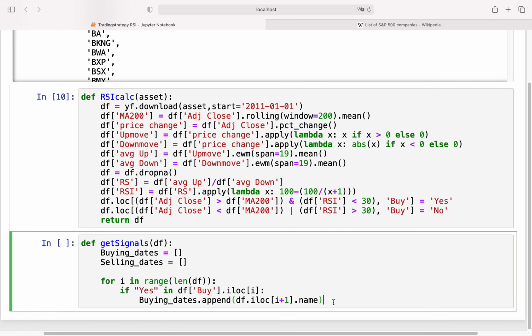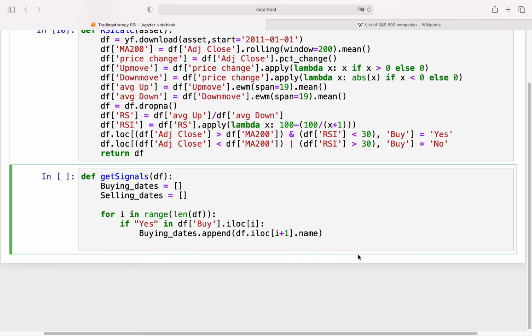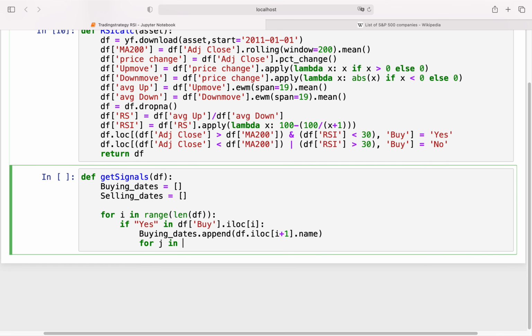Okay. Now, the more tricky one is to define the selling date, as we have to account for the RSI not exceeding 40 over the next 10 trading days. Therefore, I'm using another loop to check the next 10 rows' RSI value not exceeding 40. So let's do that. For j in range 1 to 11. So 11 because 11 is excluded, so we are just checking until the 10th day.